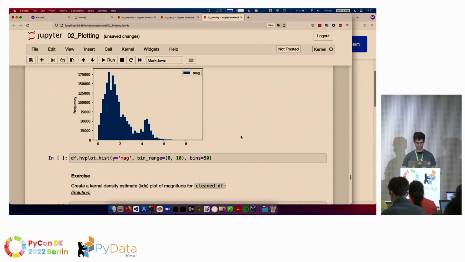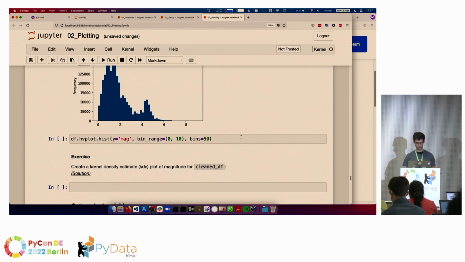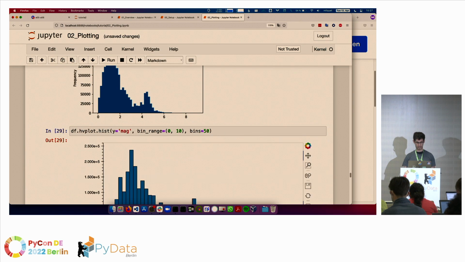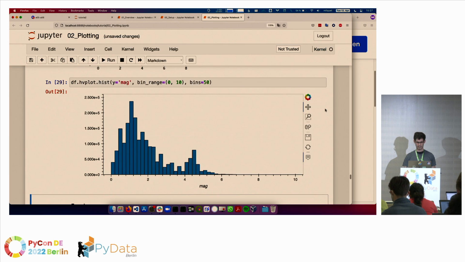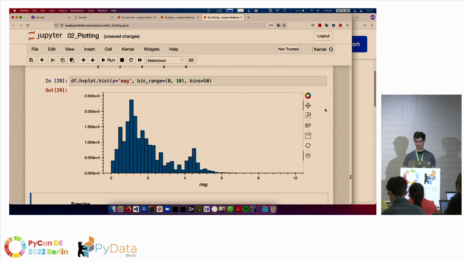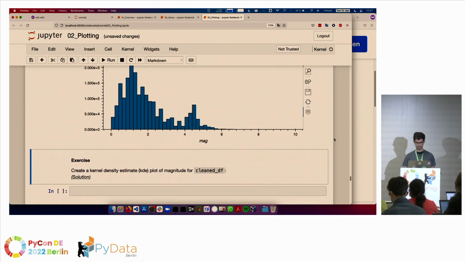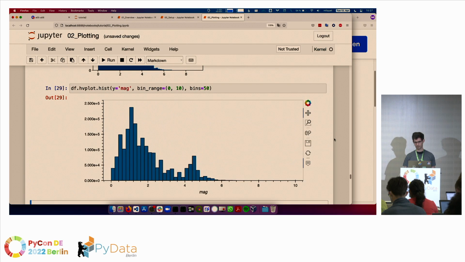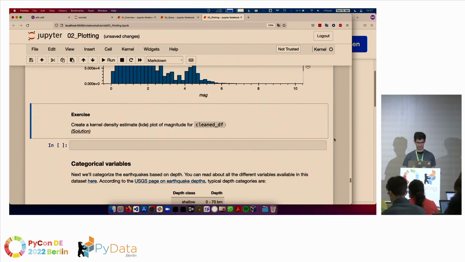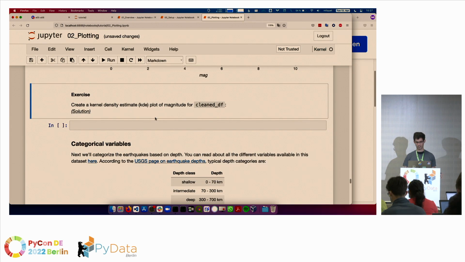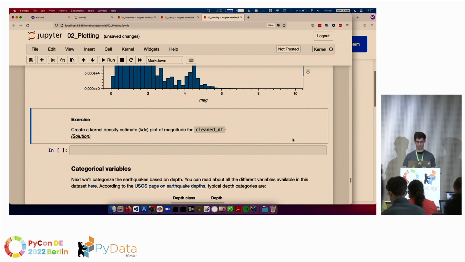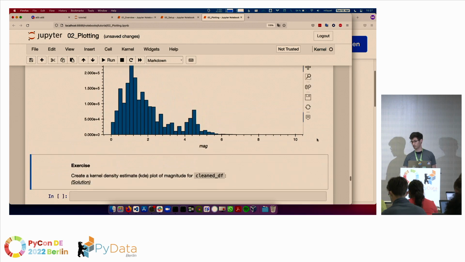And back to the histogram. So just to show you the support that hvPlot has for histograms, you still get a Bokeh plot, so interactive. You can hover and you know how many points you have in each bin. So this is again very useful compared to a static plot. So the small exercise here: if you could create a kernel density estimate plot of magnitude instead of a histogram.